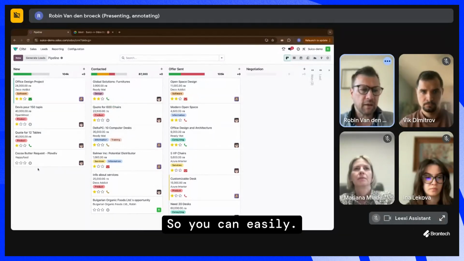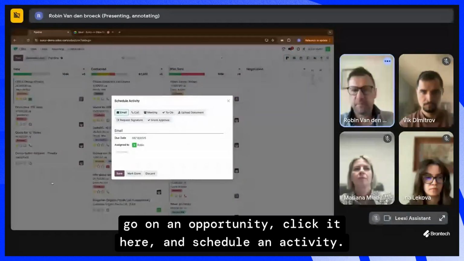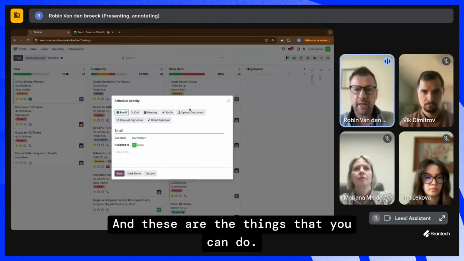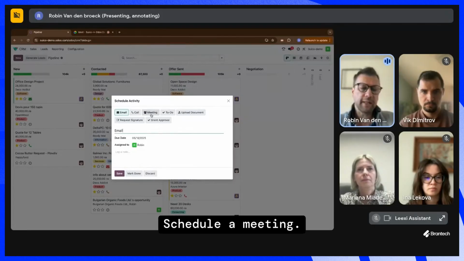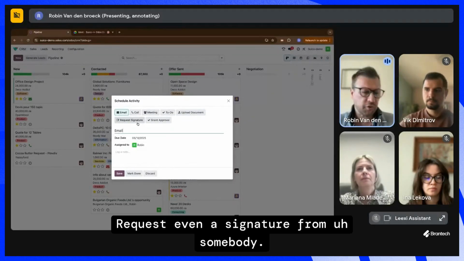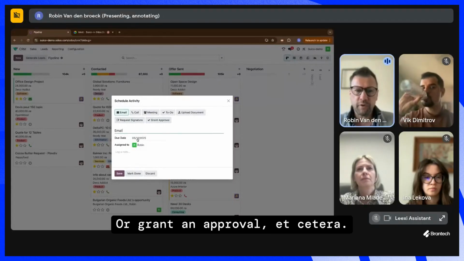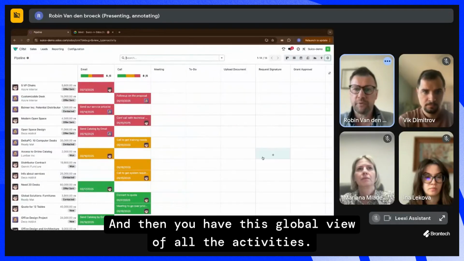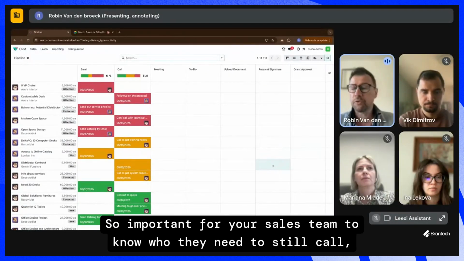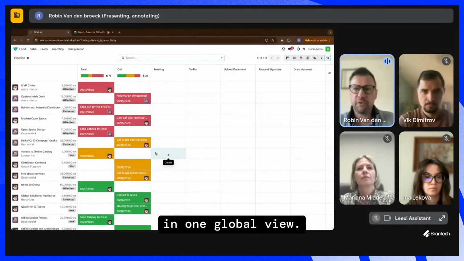So you can easily go on an opportunity, click here, and schedule an activity. These are the things that you can do: ask somebody to upload a document, schedule a meeting linked to this opportunity, request even a signature from somebody, could be the customer, or grant an approval, etc. So it's very easy, and then you have this global view of all the activities. Important for your sales team to know who they still need to call, who they need to send offers to, etc., in one global view.